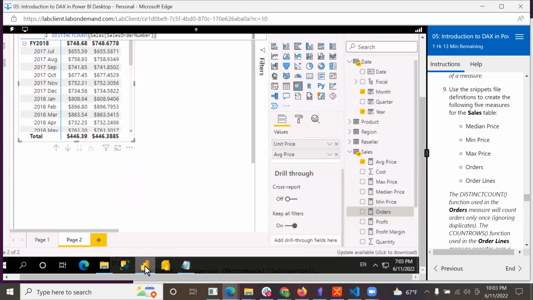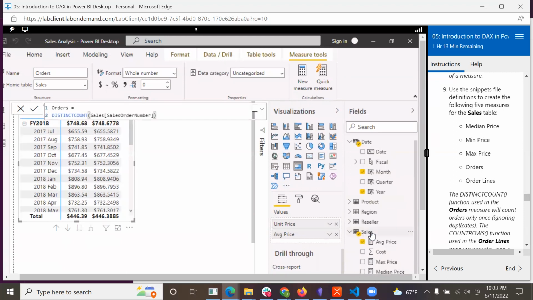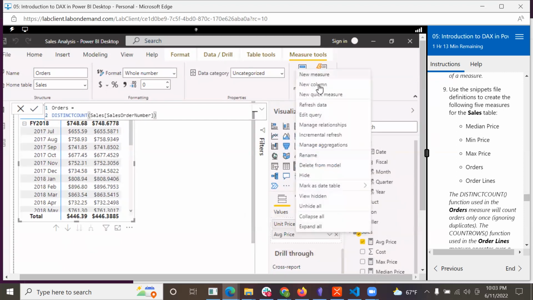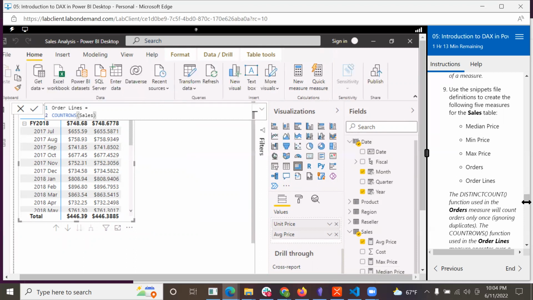Go back to Power BI and mouse scroll up a bit, and I'll mouse over sales, right click, choose new measure, and I'll hit backspace to get rid of that, and Control V to paste in order lines equal count rows sales. So I'm creating a calculated column called order lines. It's equal to count rows, the number of rows in the sales column.